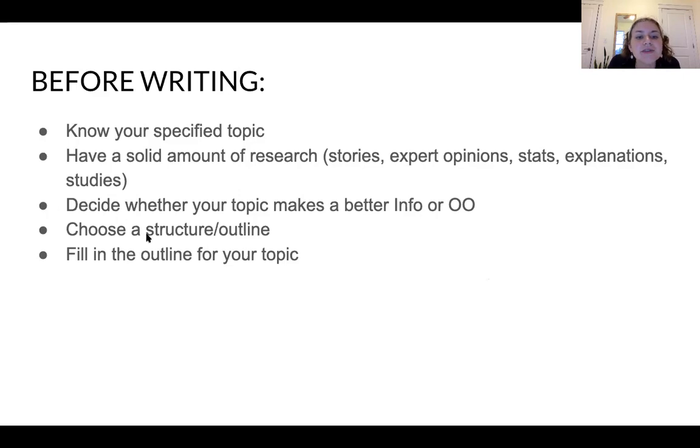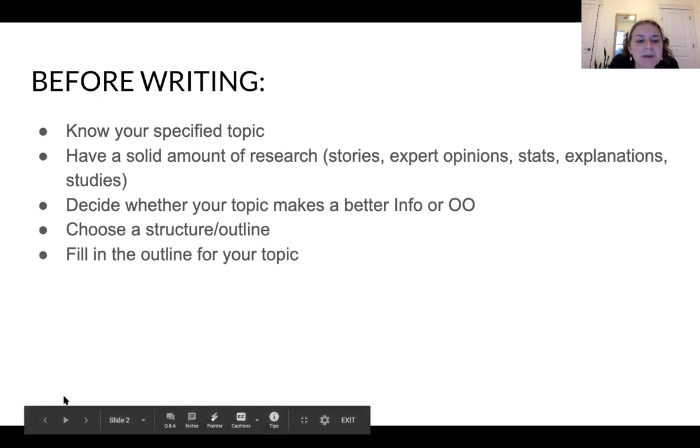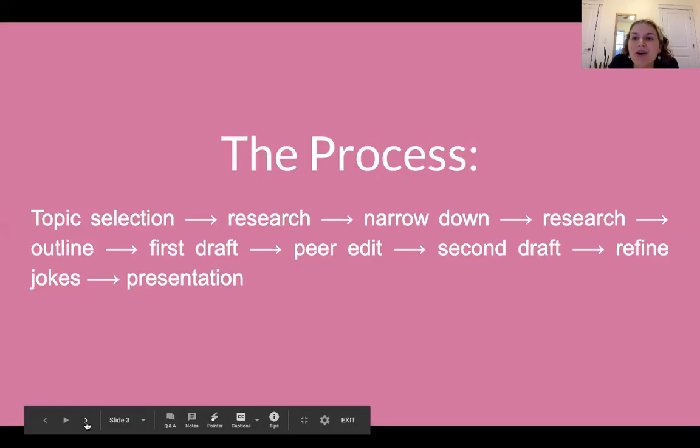Then you want to choose an according structure or outline depending on whether you're doing an info or an OO. And remember that your research and your topic are what determine your structure. So it's not just what you want, but that's another reason why it's important to have done your research already so that you can choose the best structure for that specific research and topic. And then just fill in your outline. And once you've done all that, you can start writing.